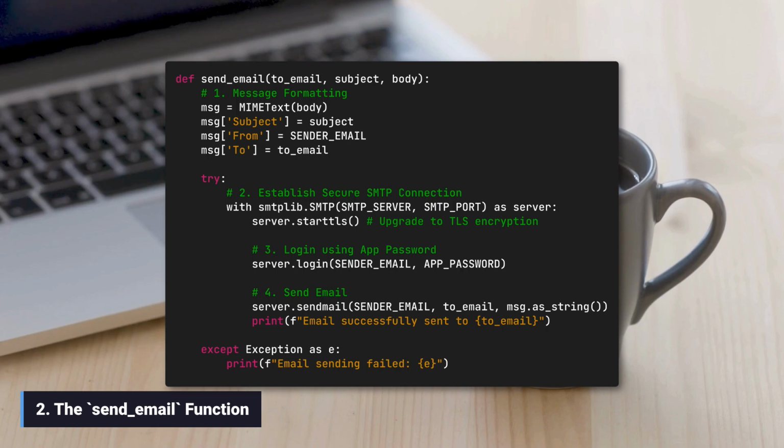Third, we authenticate using server.login(), passing the sender email and the app password. Finally, we use server.sendmail(), which takes the sender, recipient, and the message converted to a string using msg.as_string(). The with block ensures the server connection is closed when done.